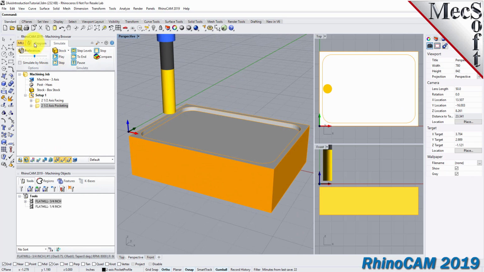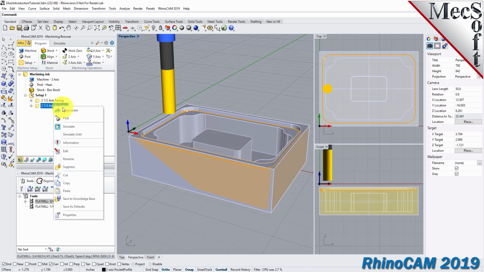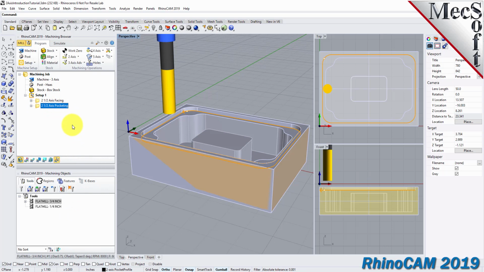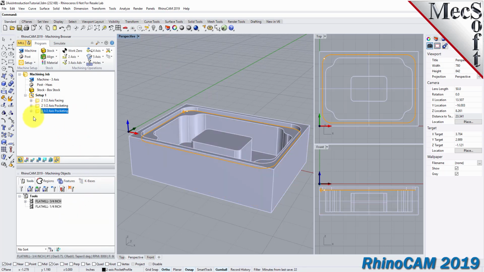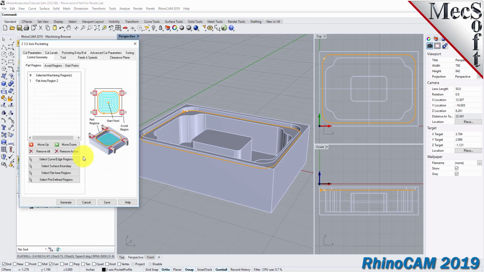Switch to the Program tab in the Machining Browser. Select the 2 1/2 axis pocket operation we just created. Right-click on the selected operation and select Copy. Now right-click again and select Paste. This creates a copy of the operation and places it below the original in the Machining Browser. Now right-click on the second operation and pick Edit to adjust its parameters.